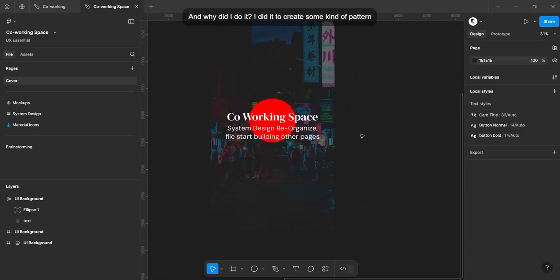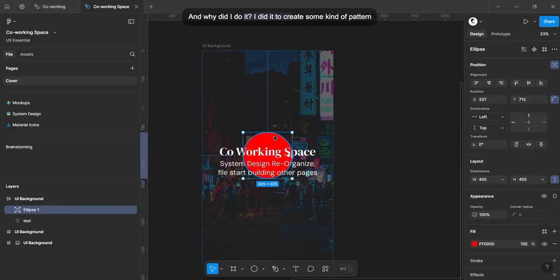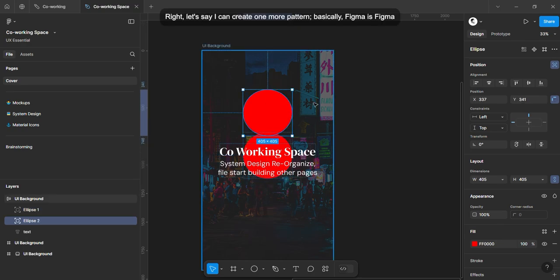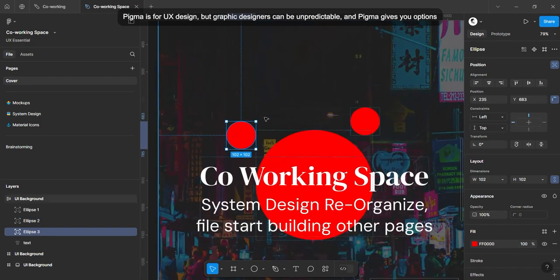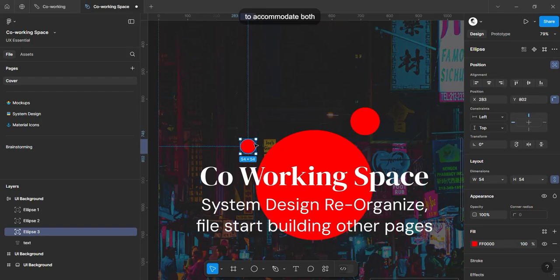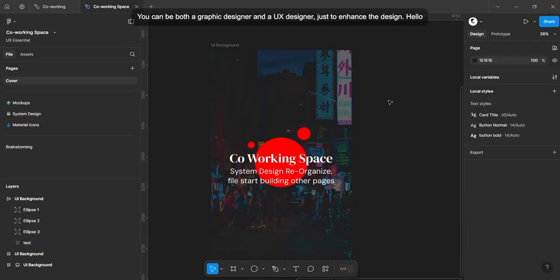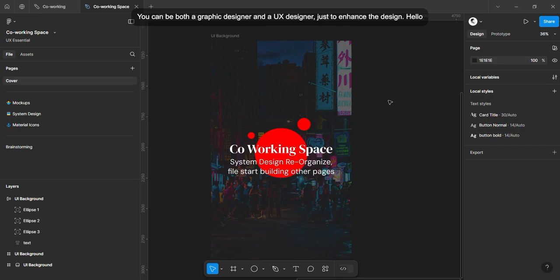Now why did I do it? I did it to, let's say, make some kind of a pattern, right? Let's say I can make one more pattern and put it here. Basically, Figma is for UX designers, but graphic designers are random. And Figma is giving you the option to be both a graphic designer and also a UX designer, just to make the design look better.